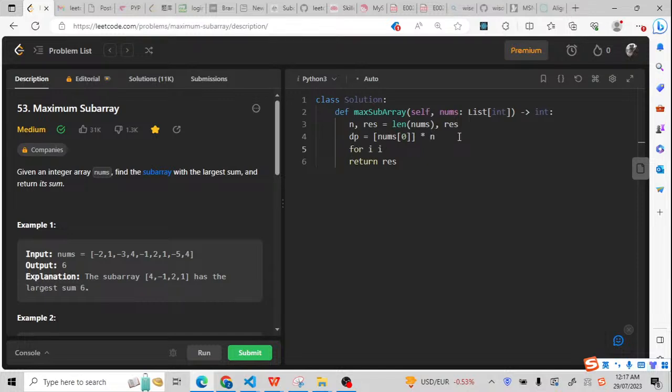So for i in range 1 to n, dp[i], as I explained earlier, should be the max of dp[i-1] plus this number, and this nums[i]. For example, the first is -2, so for the second, we should add this one, which is nums[i], and take the max with nums[i]. So this is basically the transformation function for the dynamic programming.